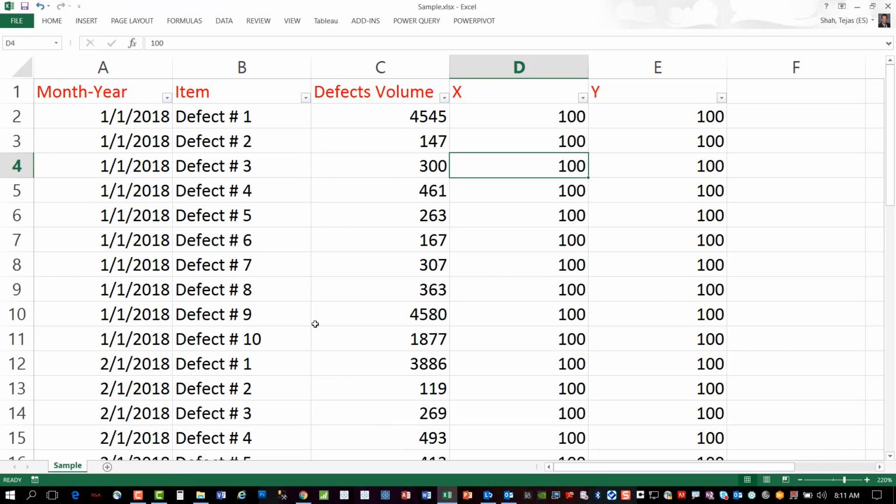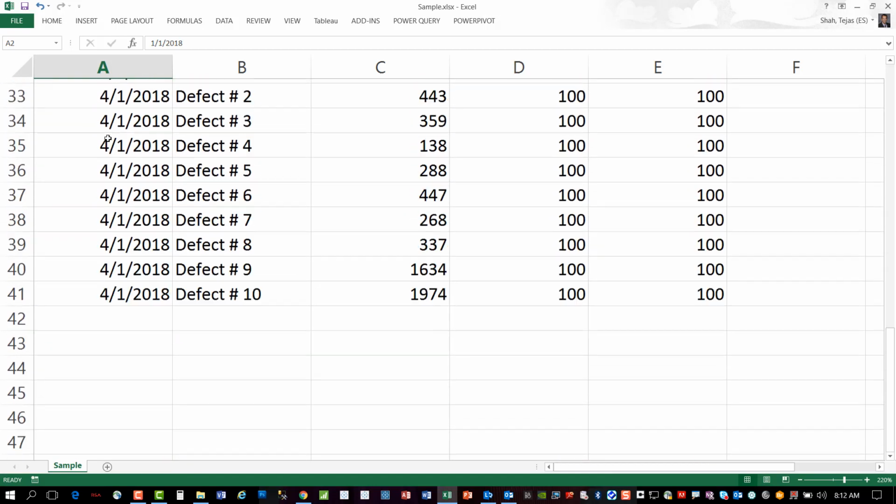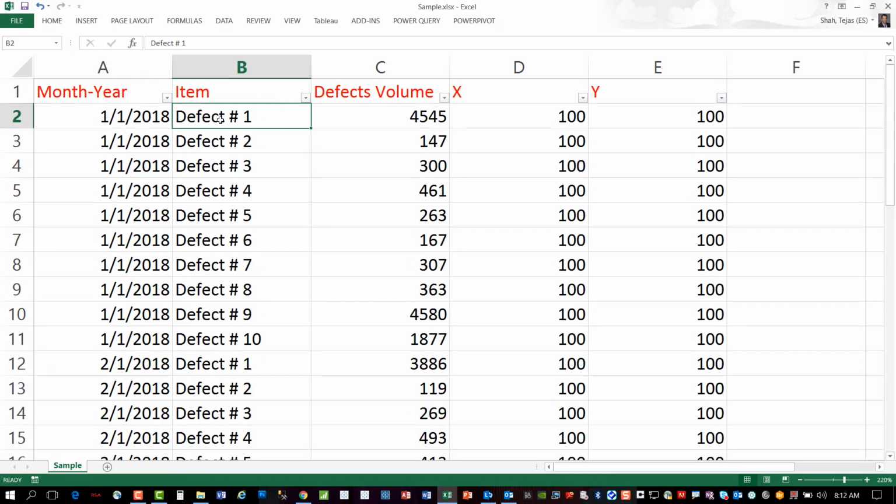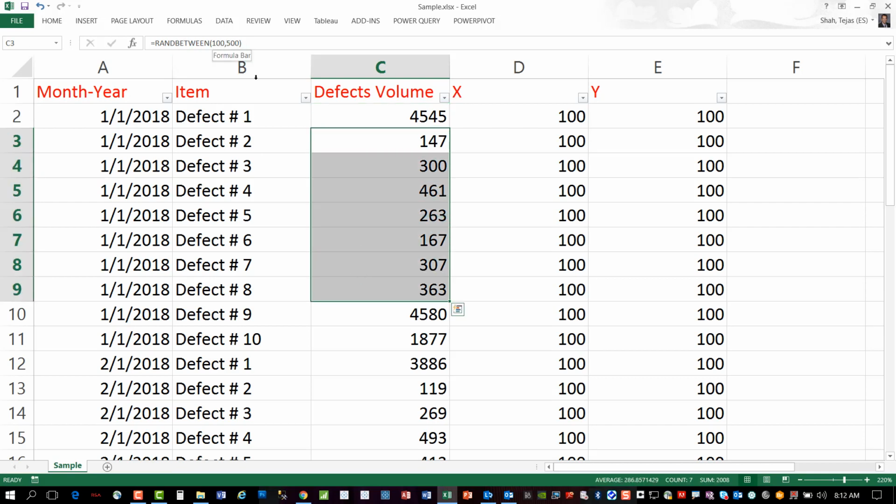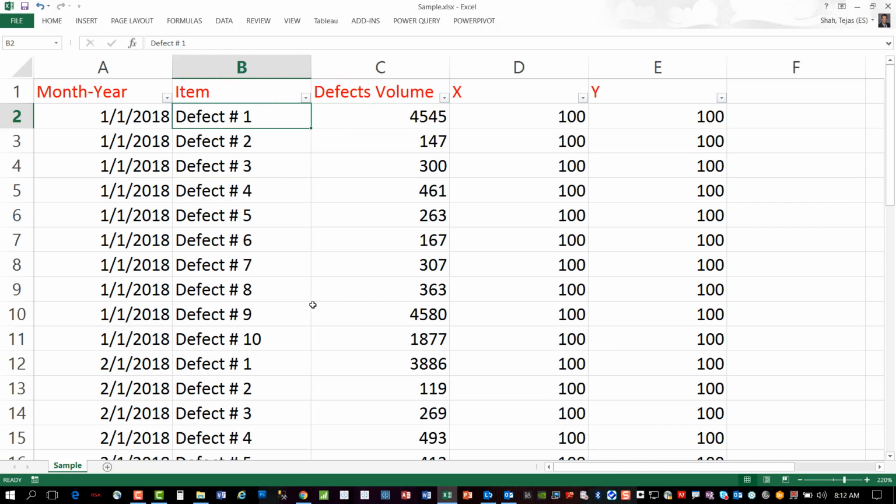There are just 5 columns, and I'll go through each of these individually. First is the month and year, and I just have 4 months of data. We could potentially have 10 different defects on this camera, so I've labeled it defect 1 through 10. For the volume, I created a random number, for most of them between 100 and 500. For defects 1, 9, and 10, I've specified a 1,000 to 5,000 range, just so we have some variation and we can see the size difference in Tableau.